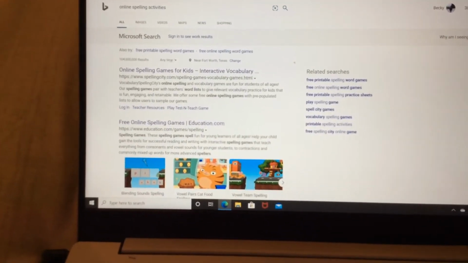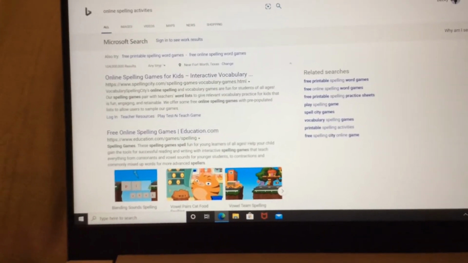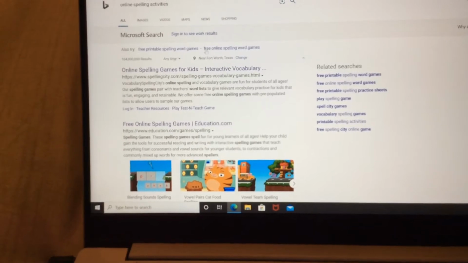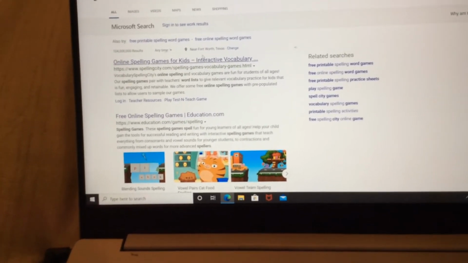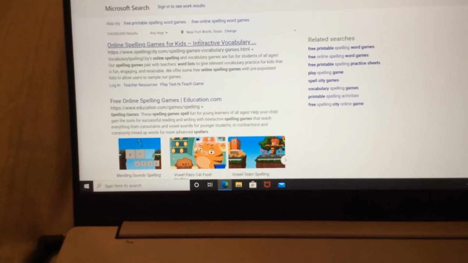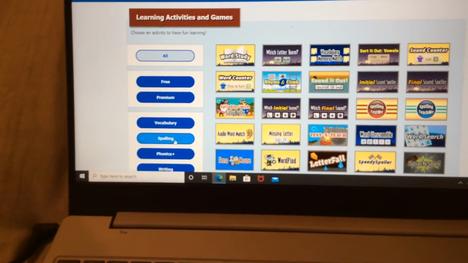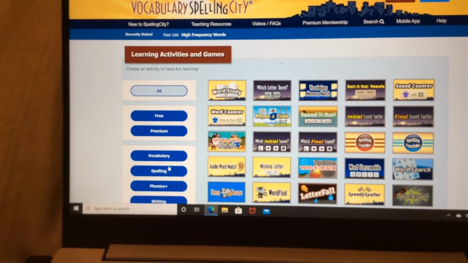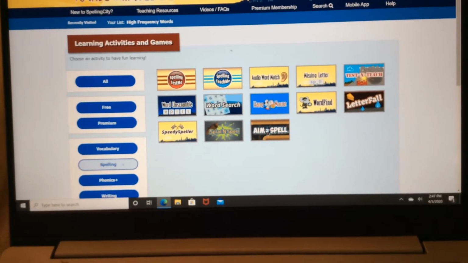So you're going to type in your search bar online spelling activities, just like you've been doing before, and you're going to go to the online spelling game for kids, interactive vocabulary, which is the SpellingCity.com Spelling Games, vocabulary, and you're going to click. Good. Now it should pop up as Vocabulary Spelling City, so you're going to go down to the spelling games, and you're going to go to the Test and Teach game.